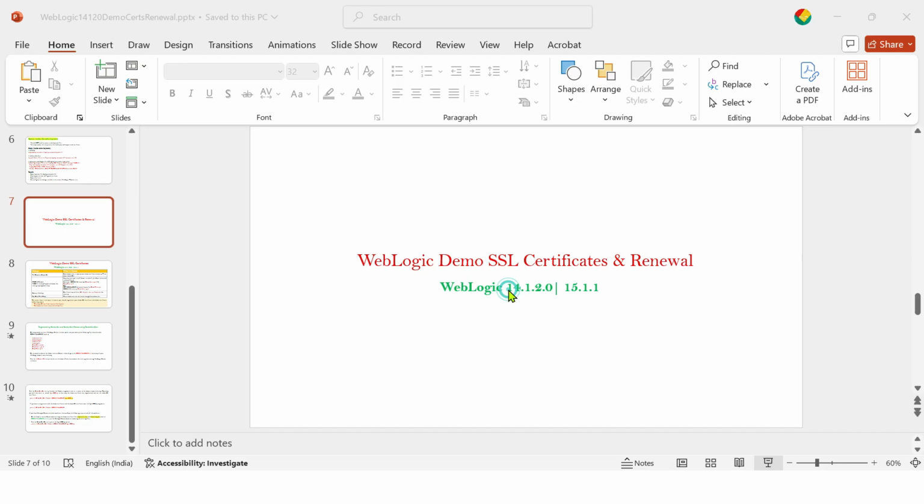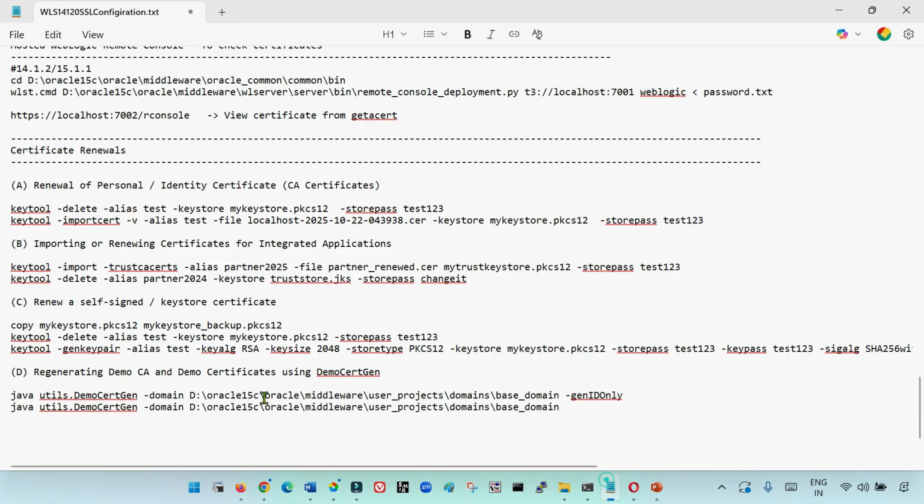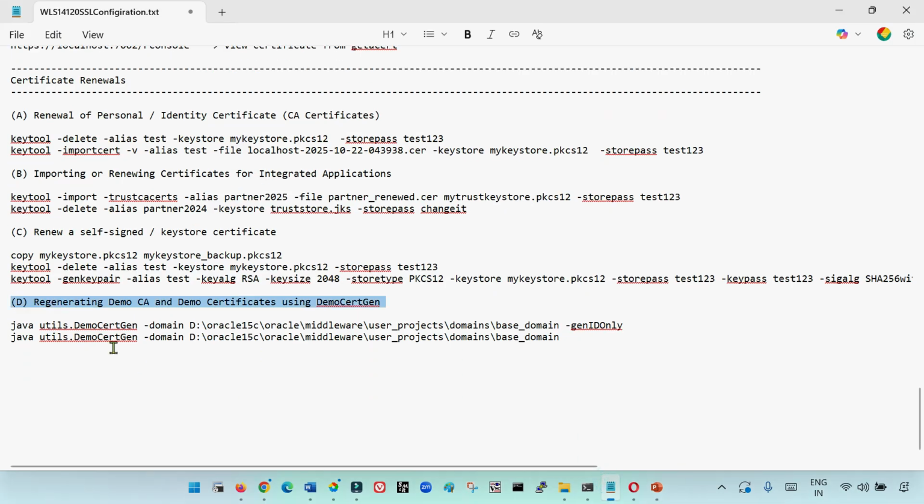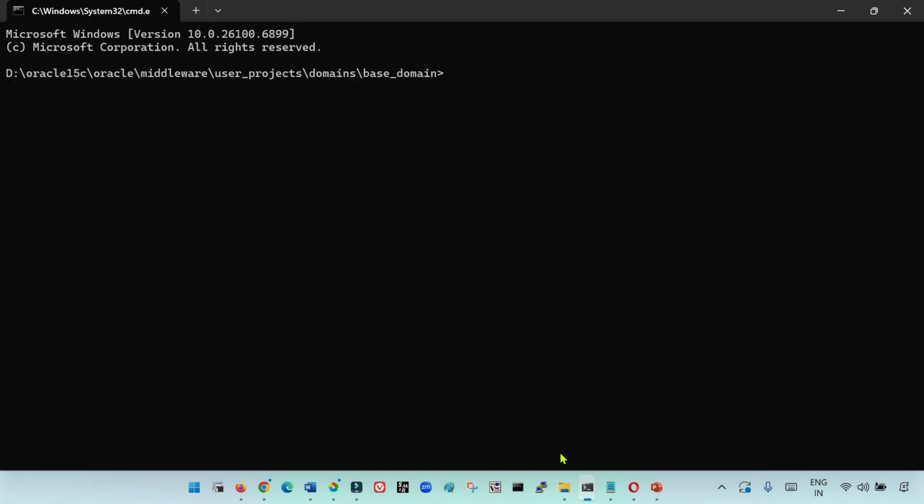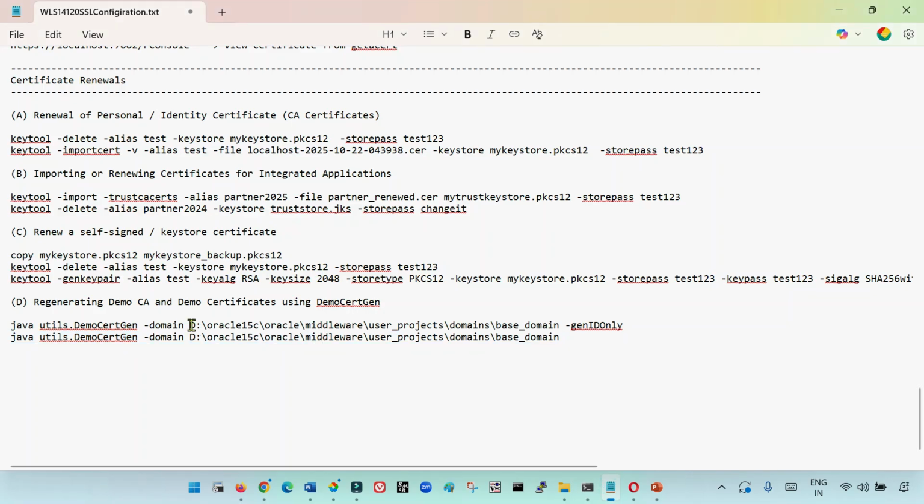So let me quickly show you with the execution as well. You can take this command from here in the D section of the document. This is the command with -gen id only, which is going to renew only your identity certificate. If you would like to renew your identity along with the CA certificate, you need to remove this particular tag and run this command. Now I will quickly go to my domain. So this is my domain. You can run this command from anywhere as long as you have specified the complete domain path here. So run this command.